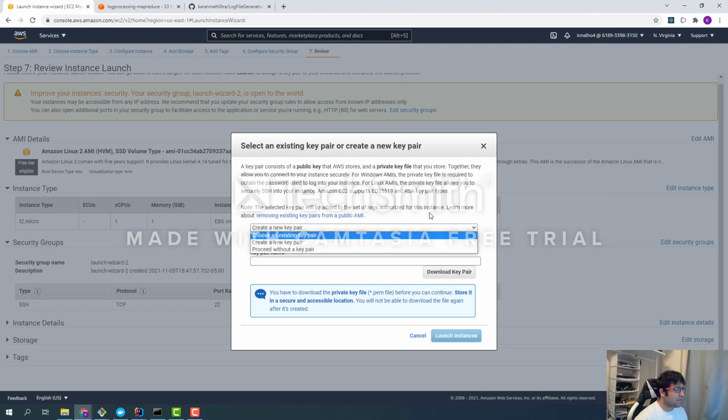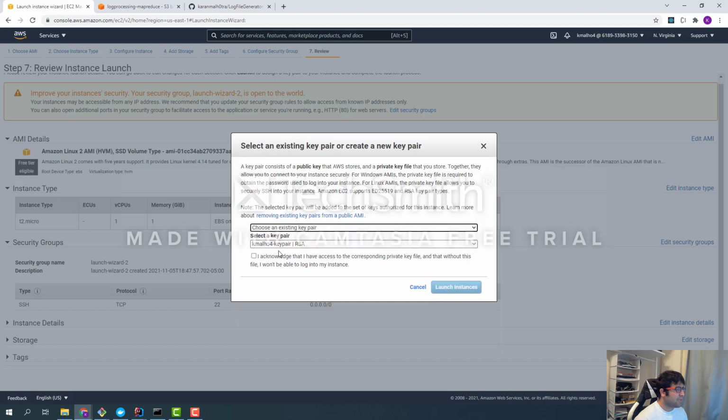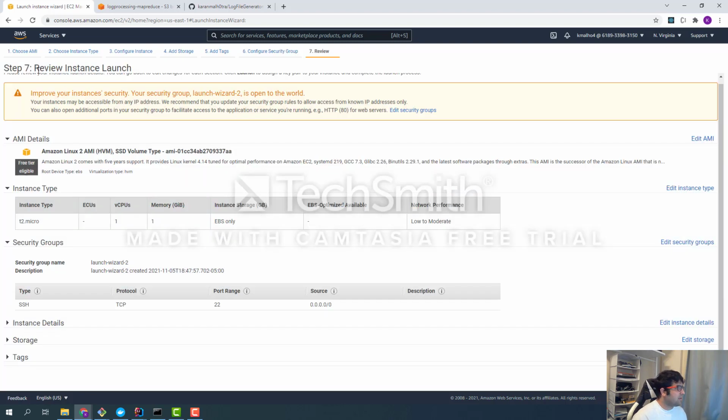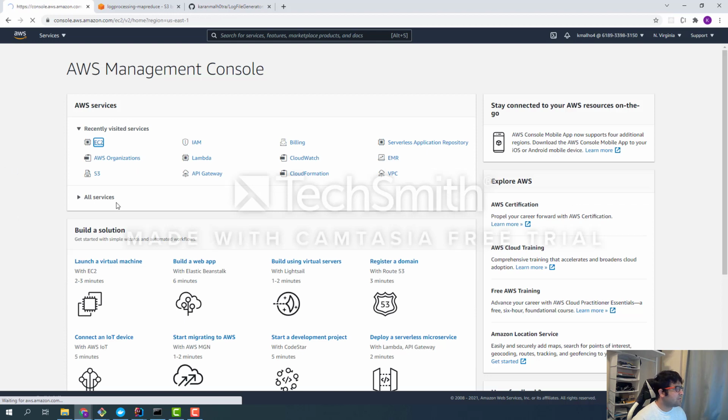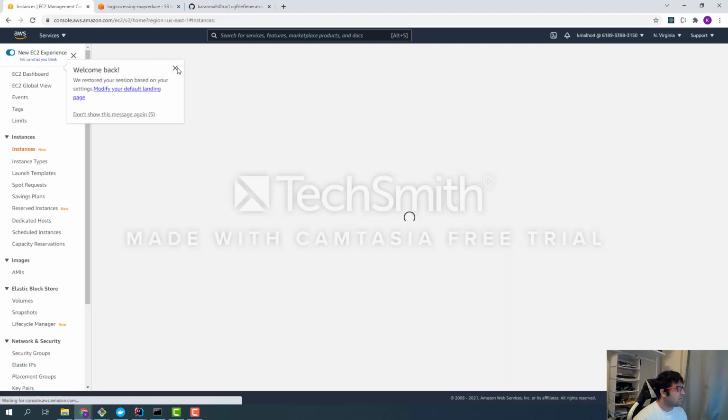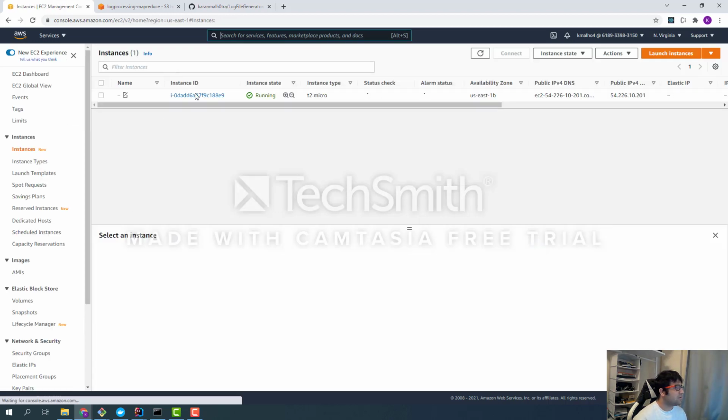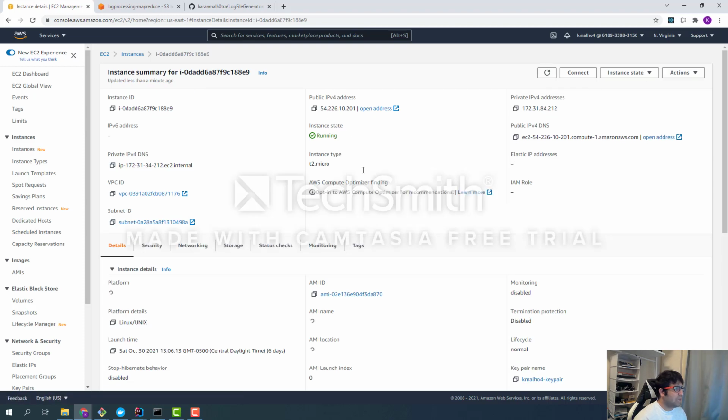So yeah, choose an existing key pair. I acknowledge and then we can launch. I won't be launching a new instance. I'll be doing an SSH to the already created instance. So this is the instance where I'll SSH.